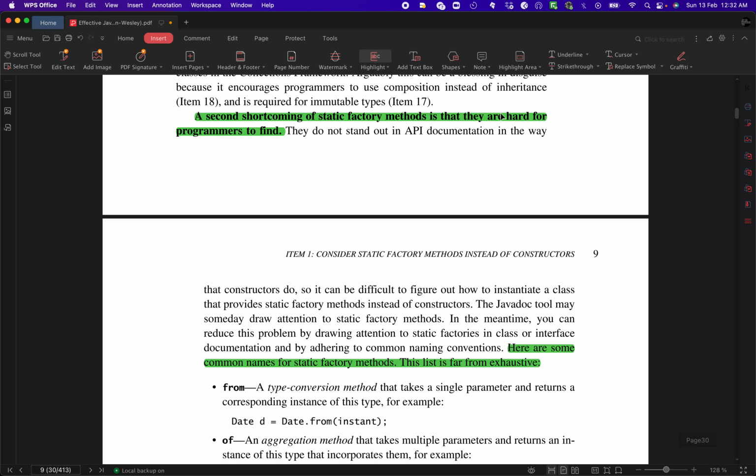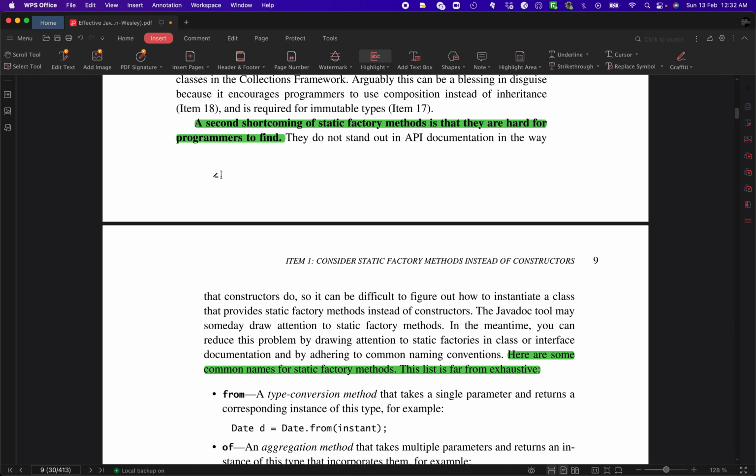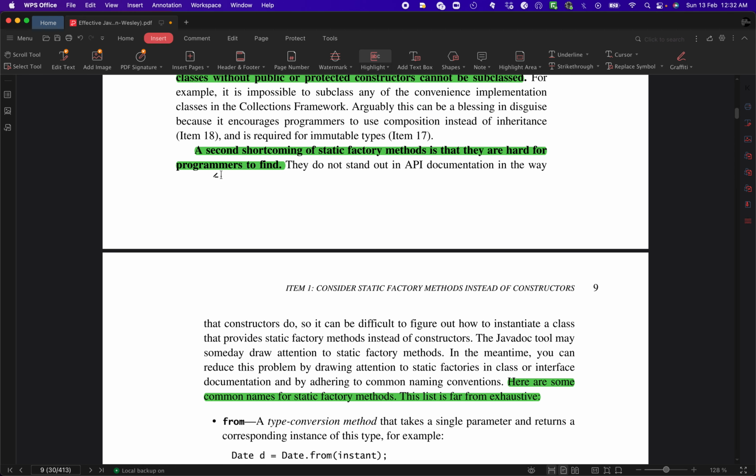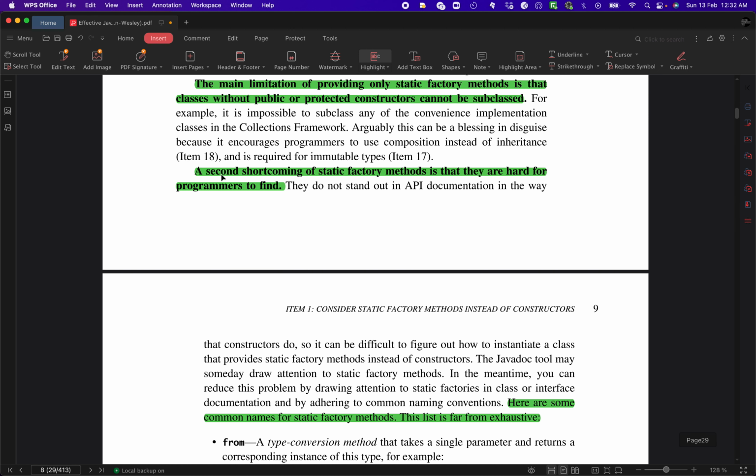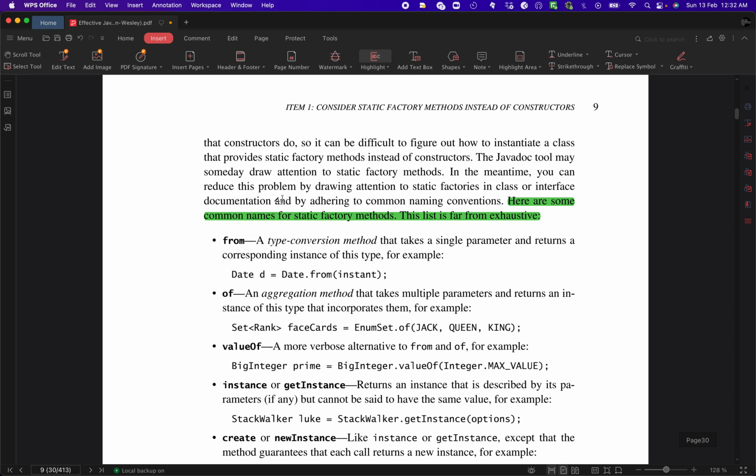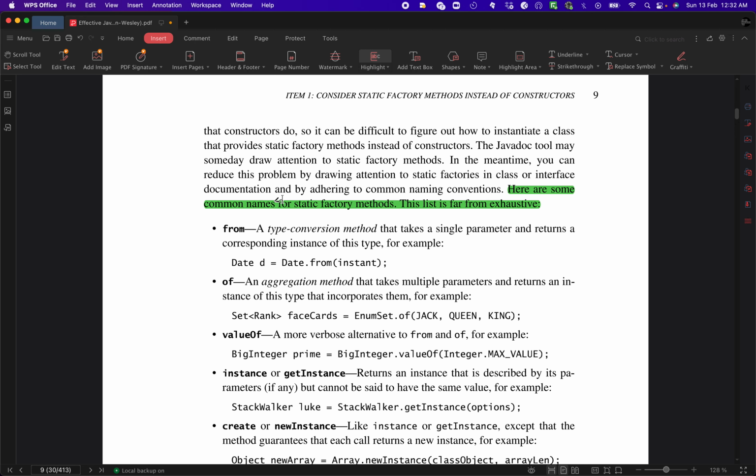The second shortcoming is that they're hard for programmers to find. This is a little bit of a technical thing. When you create API documentation, the constructor gets noted, but the static factory method doesn't. In future, static factory methods may have the facility to get noted in API documentation, but for now we don't have that. It's more or less not a design problem, it's a different thing.